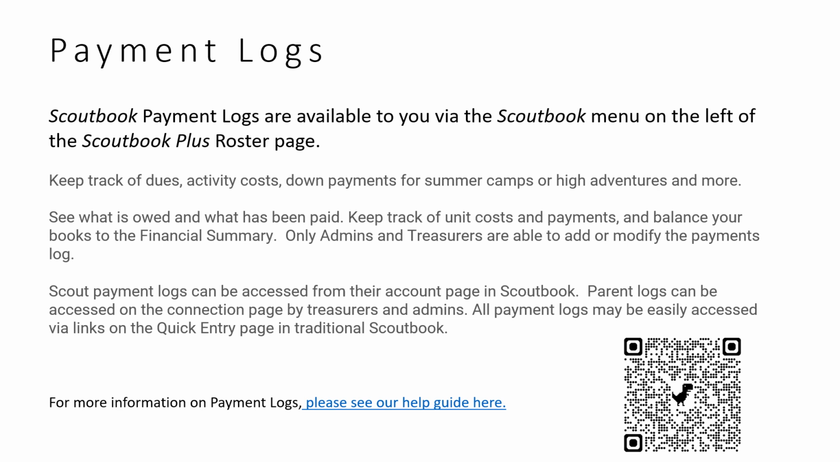Scout payment logs can be accessed from the accounts page in Scoutbook. Parents' logs can be accessed on the connection page by treasurers and admins. All payment logs may be easily accessed via the quick entry page in Scoutbook. Scoutbook payment logs are available to you via the Scoutbook menu on the left of the Scoutbook Plus roster page. We have a link here for more information on how to use the payment logs.